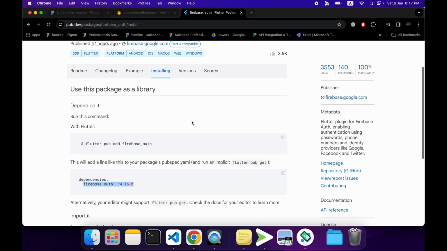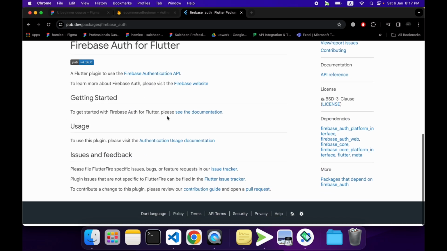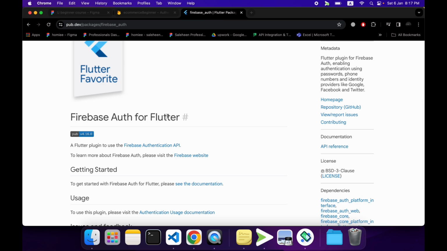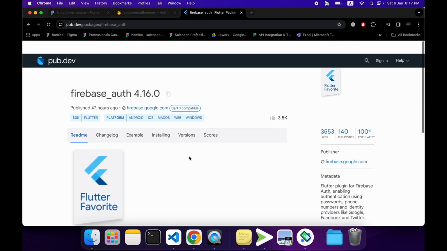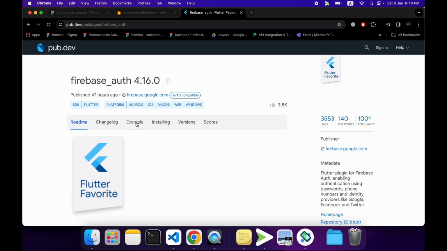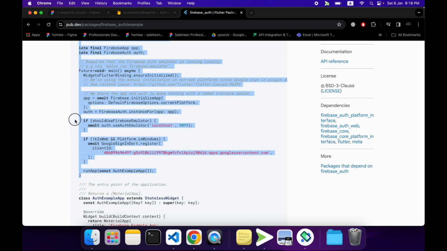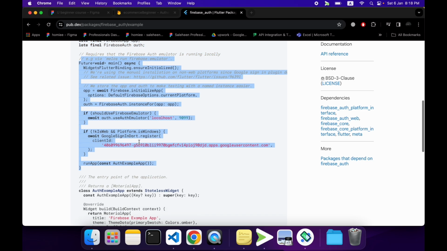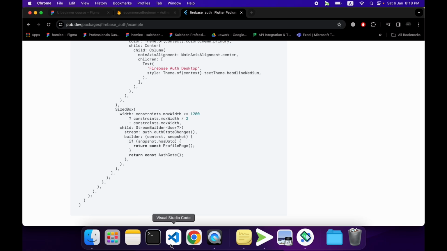Now in this package, let us click on this readme tab and see how they are using this package. Okay, there is not much here, but I already know how to use this. You can go to this example tab and they have provided some basic codes to make you understand how to work with this.